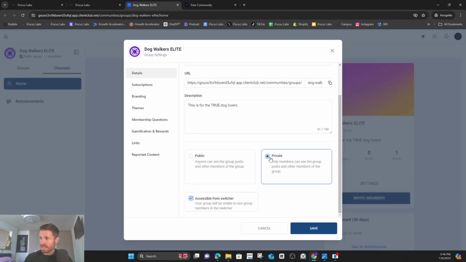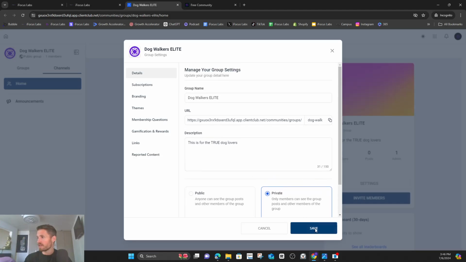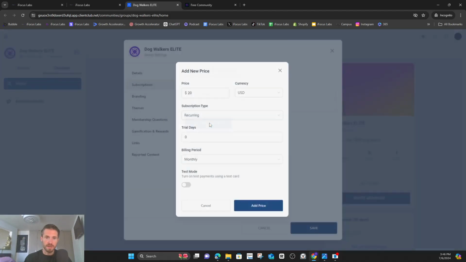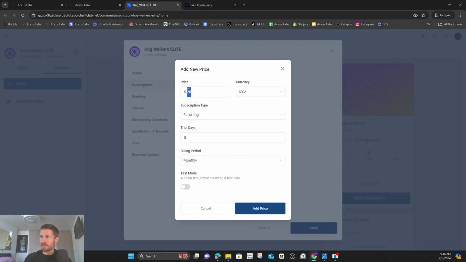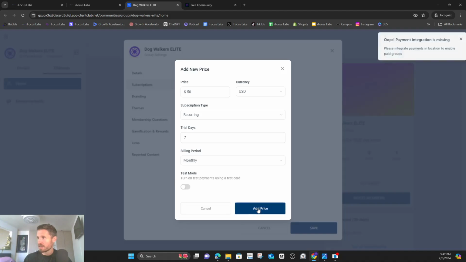All right, so let's make this a private account. Let's make this accessible from the switcher, like we said, so our free community can see that we have a paid community with a little bit more information about it. Cool. Switched it. Yes, we did. Subscriptions, free. All right, we just want to switch this to add new price. Let's say $50 USD, recurring, monthly, trial days. No, or we could do a 7-day trial, see if you like it. Sure. Monthly, turn on test mode. Add price. Now, I don't think it'll let me. Yeah. Oops. Payment integration. Okay.